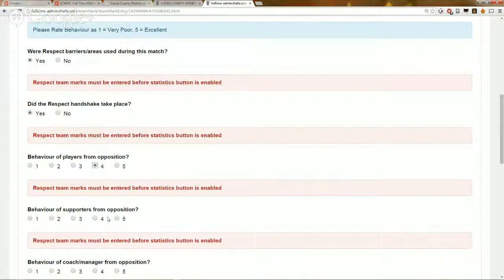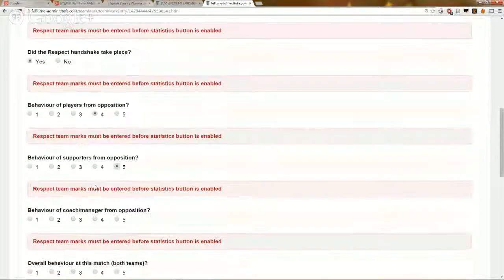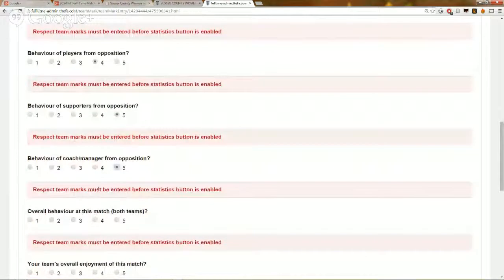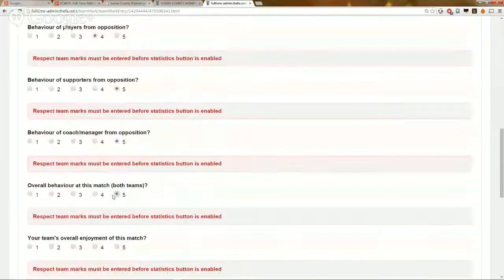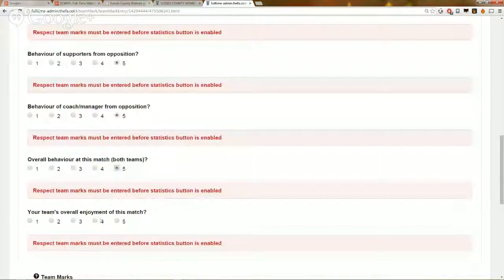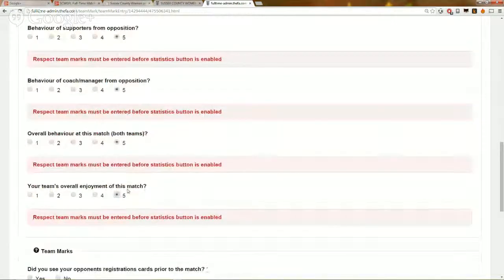Behaviour of supporters from opposition? Didn't hear a peep out of them, so that's fantastic, and they behaved in the correct spirit. Behaviour of coach manager from the opposition? Again, manager was no problem at all. The overall behaviour at this match? Well, I think overall a 5 was an accurate reflection of what went on. And our team's overall enjoyment of this match? Well, we thoroughly enjoyed it, so we'll give them a 5.